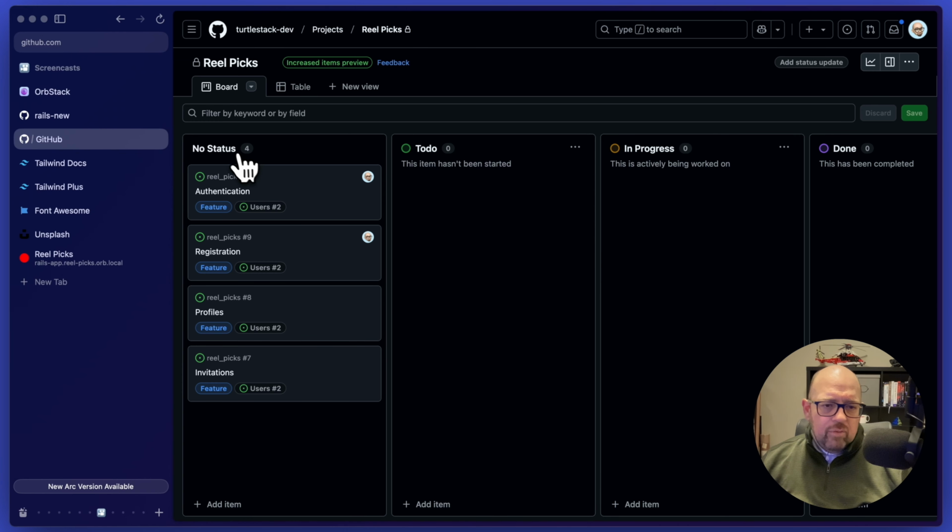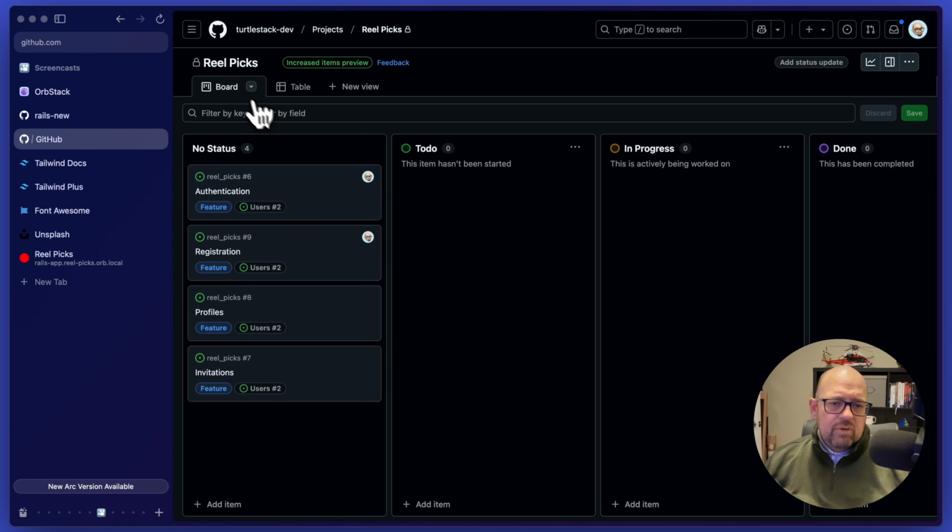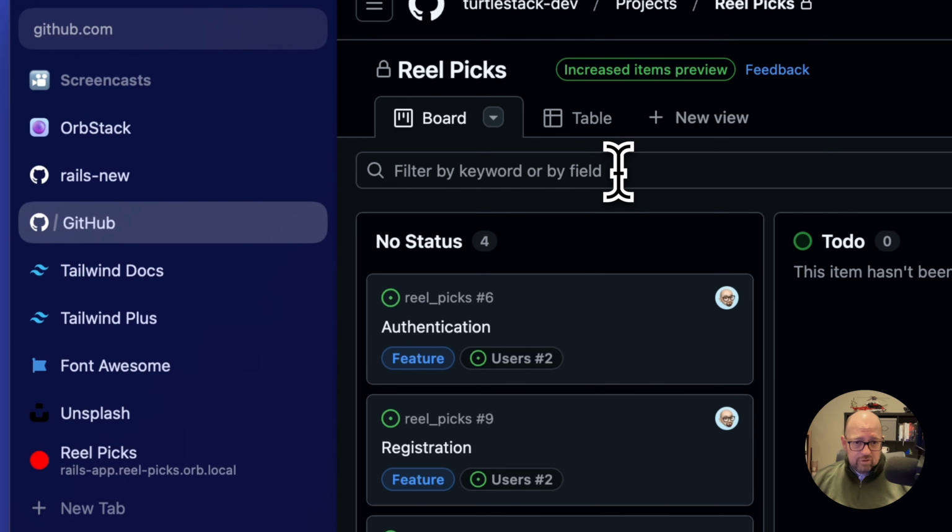And I'm going to point out that we have this column here called no status. This is like, if you're used to working in Jira, this can be considered your backlog. But let's just say that we want this board view to only include work that we're going to be working on for the current sprint. Or, maybe we've got a ton of things in our backlog, and in this view, we only want to focus on things that we're going to be working on in the immediate future. So one thing that you can do is we can create a filter.